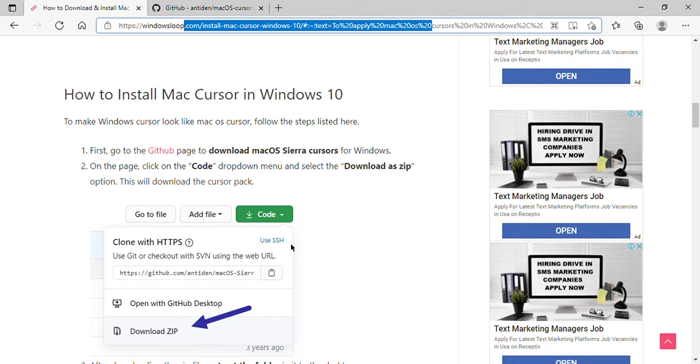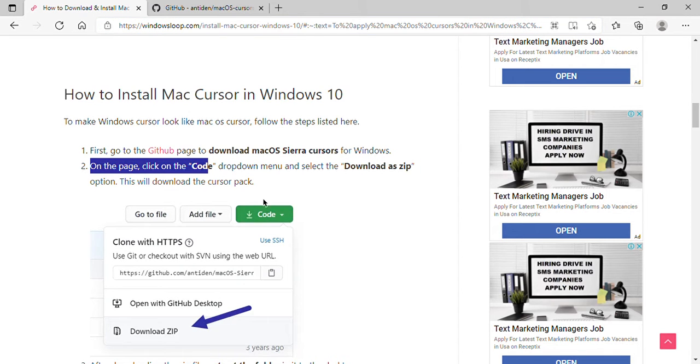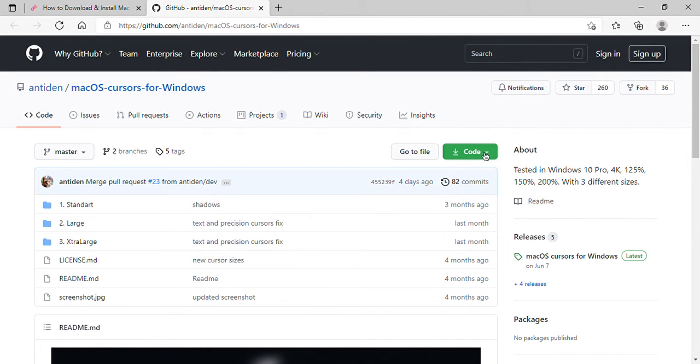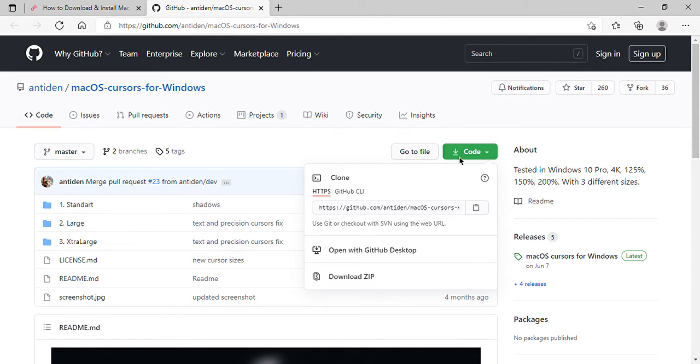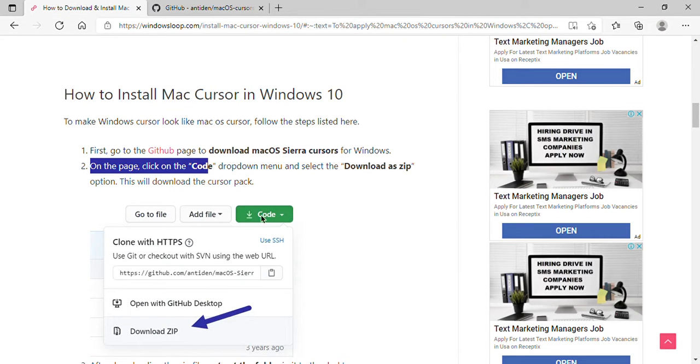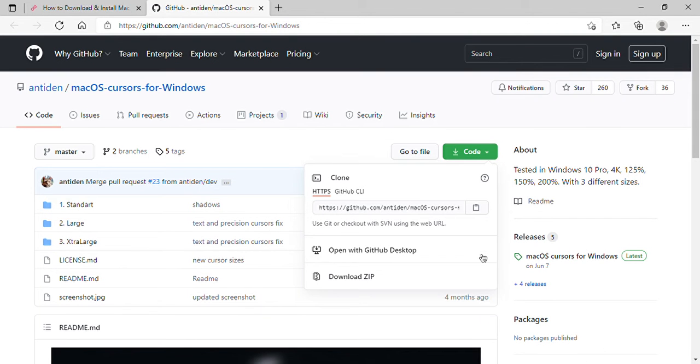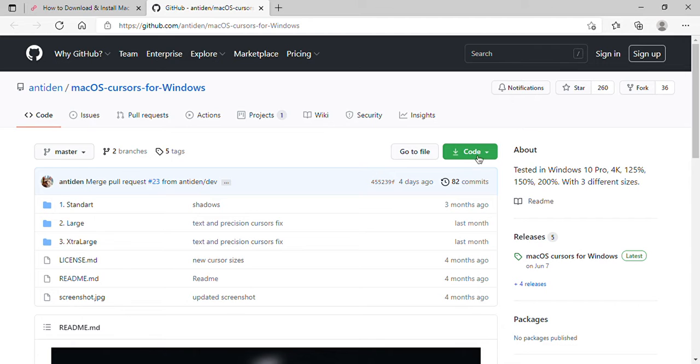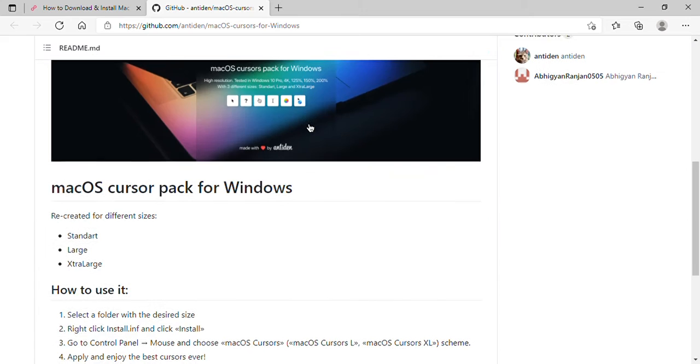If you guys could see, on the page, click on the Code drop-down menu and select the Download ZIP option. This will download the cursor pack. Sometimes this Code thing doesn't pop out. After you click Code, I don't know if you guys could see this little drop box, but you're going to find it here, and then you just click Download ZIP. I didn't click it, by the way. Basically, you click Code. I'm not going to download it, but I can explain it.